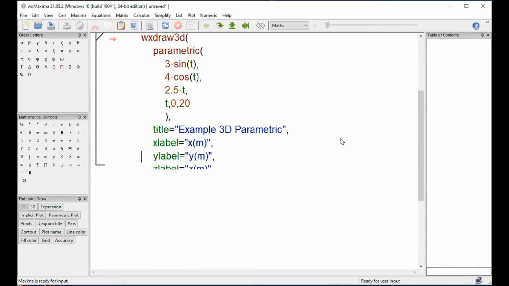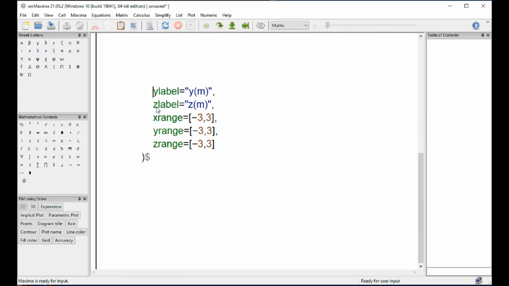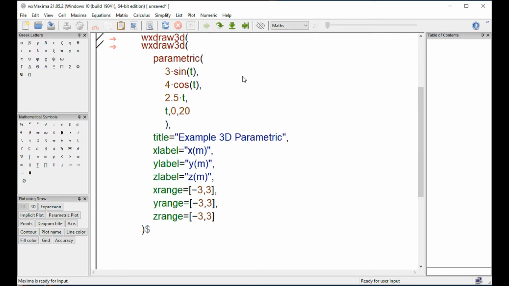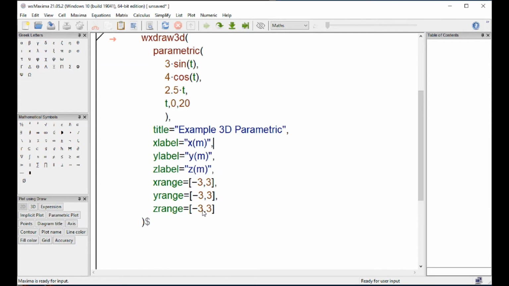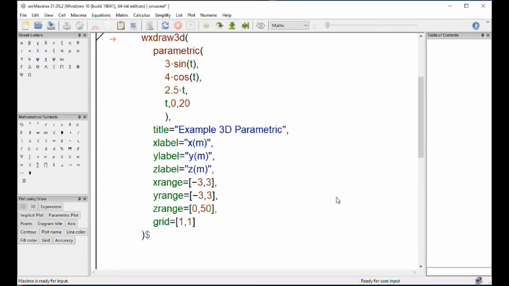Actually, the z range should be 0 to 50, so we go here. I'm going to have to add some spaces and then take them out. And so it's from 0 to 50. And we click here, and then the grid. Okay, that's what this allows. The line color could be changed. Let's do it right now, and then we'll change the line color.